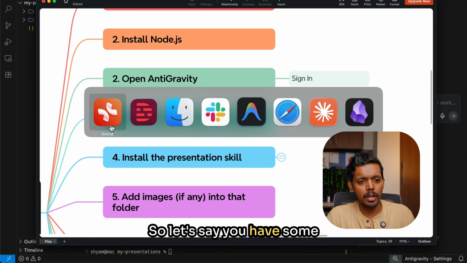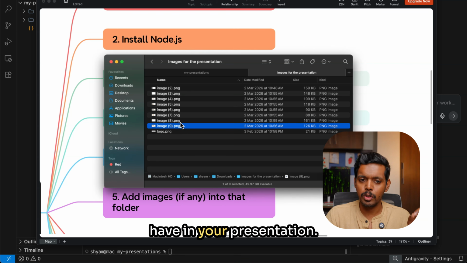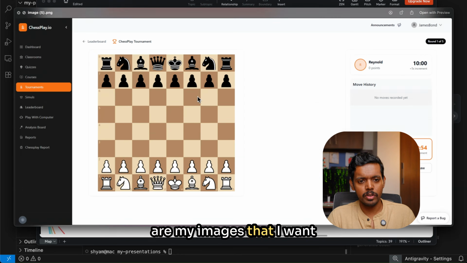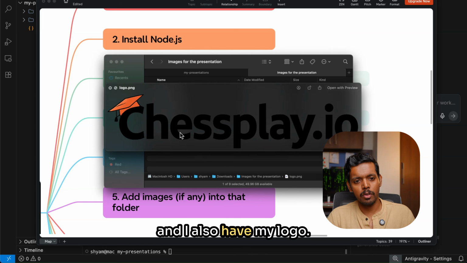So let's say you have some images that you want to have in your presentation. So I have these images. As you can see, these are my images that I want to have in my presentation. And I also have my logo.